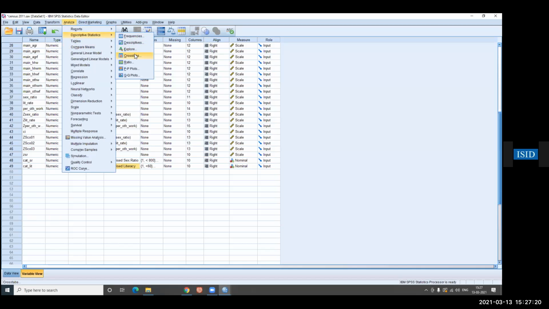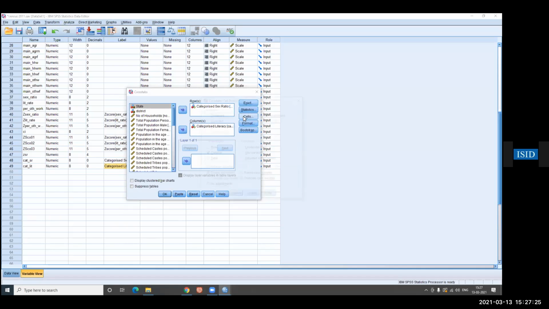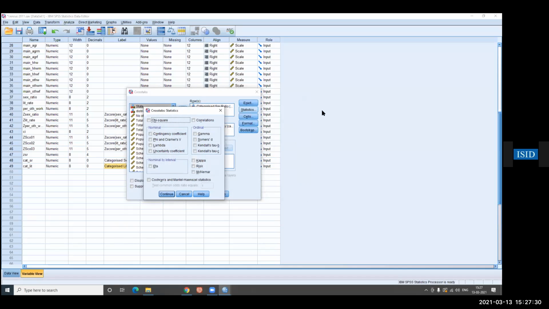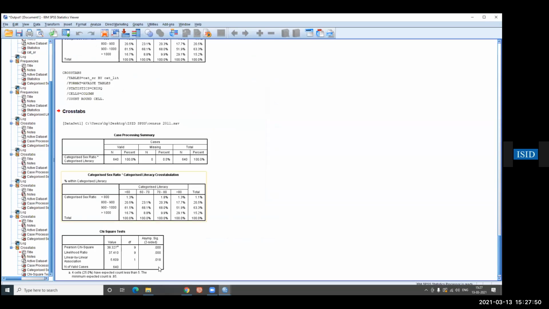Apart from that, in the cross tabulation, you can go to the statistics if you want a chi-square. Now here also, suppose you don't have the actual data, you got the categorical data only, but still you want to see the association between these two categorical variables, you can do a chi-square test of association. So it gives you a Pearson chi-square value. It's 38.32.